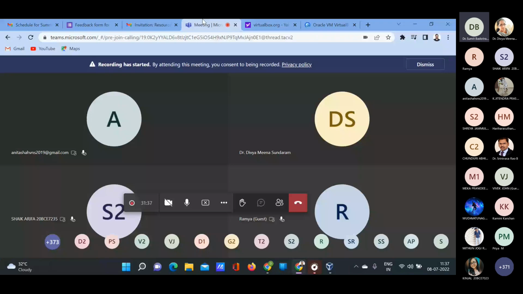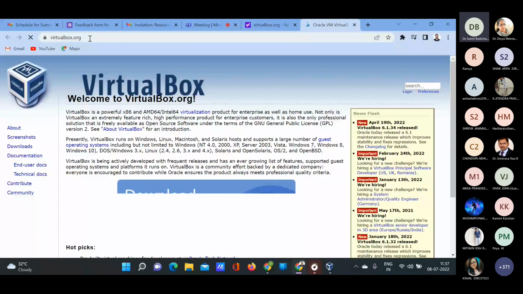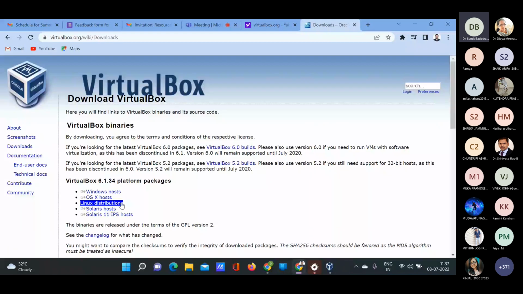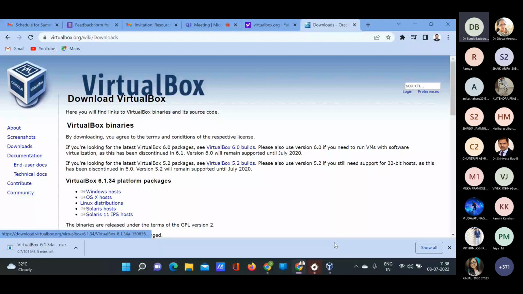So students, you can go to virtualbox.org, and from here you can go to download VirtualBox 6.1. The latest version is 6.1, and you choose based on your platform package. If you're using Windows, then you can go for Windows host. On the other hand, if you're using a Mac operating system or Linux operating system, then you use another package. I'm using Windows, so that is why I have chosen the Windows host package. When you click on it, the download starts automatically.